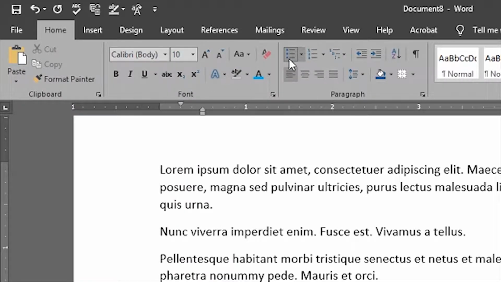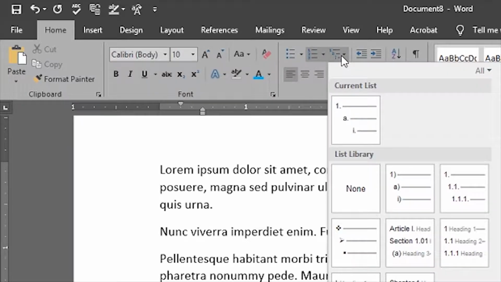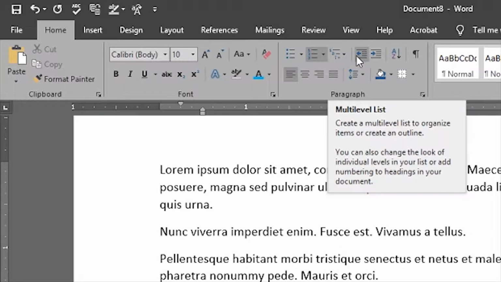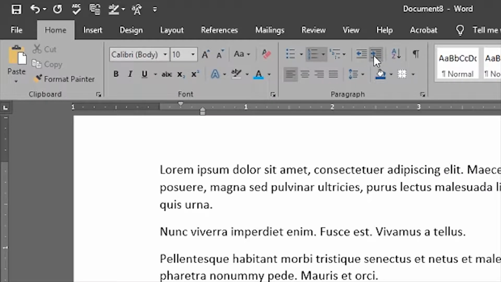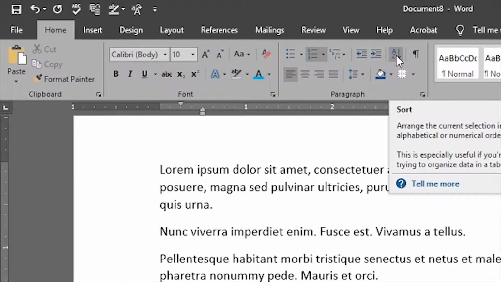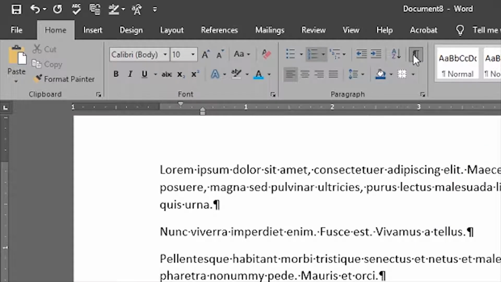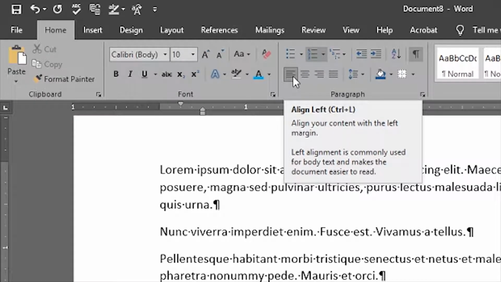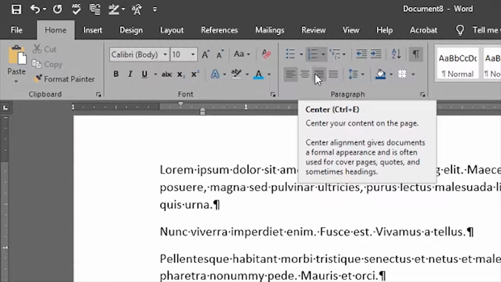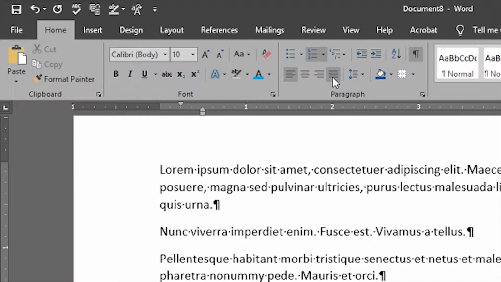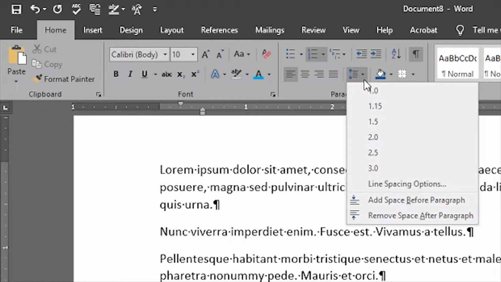Remember, you have the bullet list, you have the number list, and then you have the multi-level or nested list, your indentation options, your sorting options, your show and hide paragraph marks. So again, that's going to show you where paragraphs are, spaces in between words or letters, and where new paragraphs begin. You have your alignment tools: align left, center, right, and then justified. And then you have your line spacing.